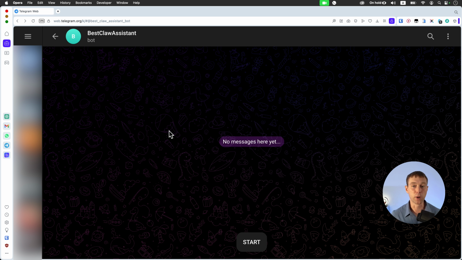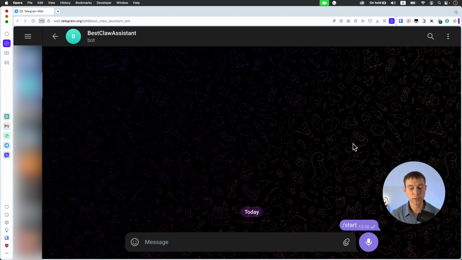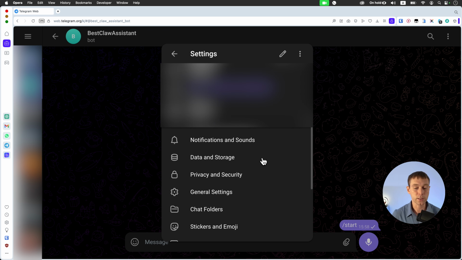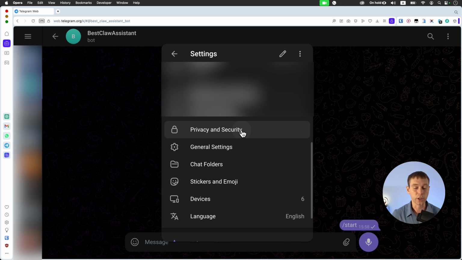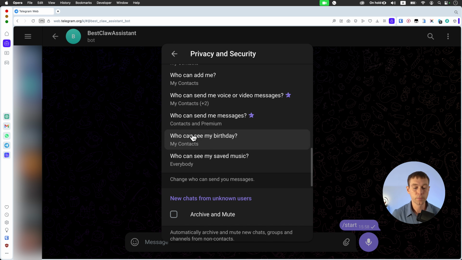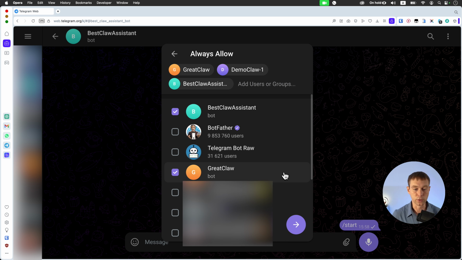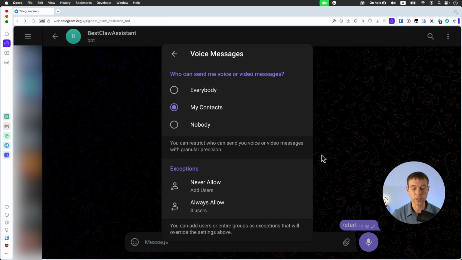So once we have our Best Claw Assistant bot, we'll just press start. It's not gonna do anything. We needed to click start so we have a chat history with this bot, so we can allow it sending voice memos to us. So for that, we click the hamburger menu, we click settings, we click privacy and security, we click who can send me voice or video messages, and then always allow, and we just pick our new bot. Just make sure you select the bot that you just created, press this right arrow, and you should see always allow as 3 users.